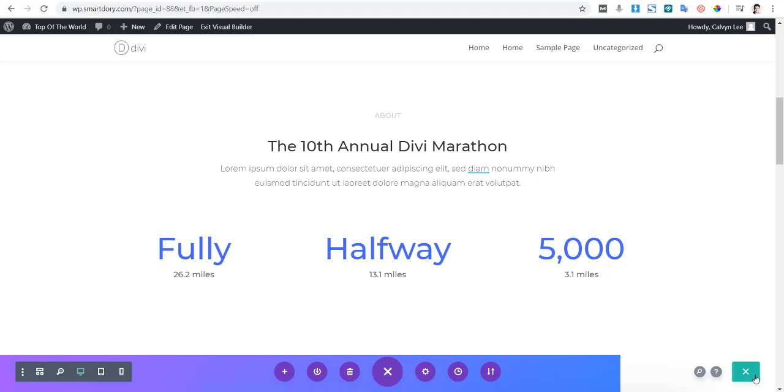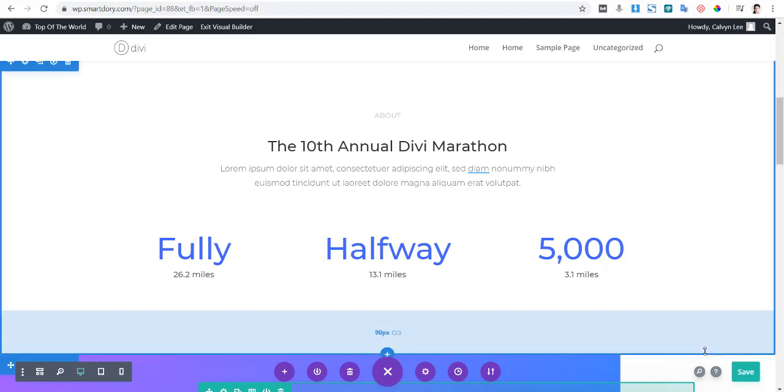So after you do all these changes, what do you do? Click on this button and you will see a save button over here. Click on save. You will have saved it already, right? This is the first way to do the editing using the visual builder.